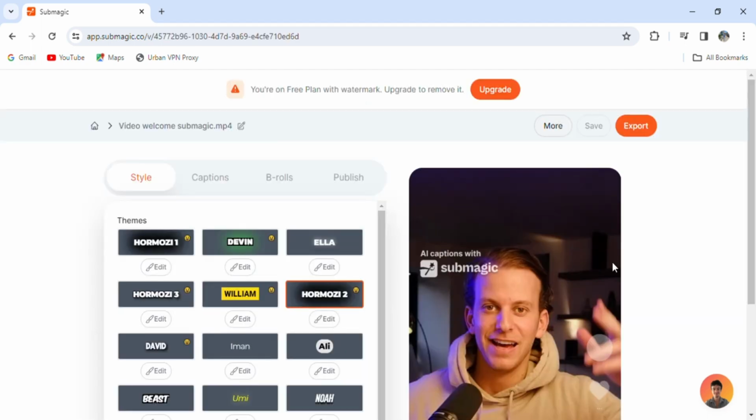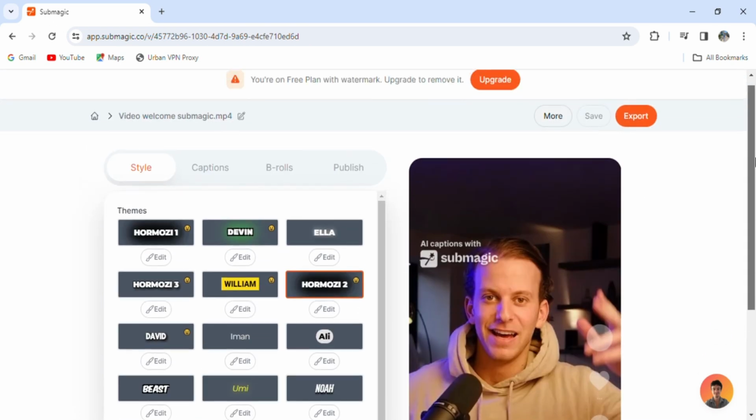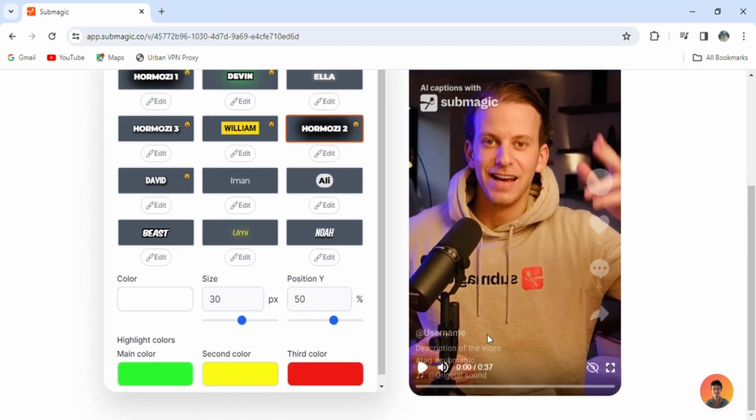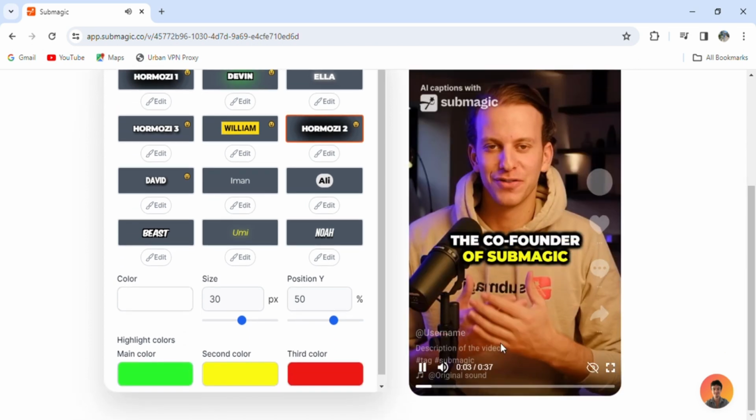There are a lot of good things about Submagic. For example, it has a simple design so you don't get lost trying to find what you need. It is great for syncing your subtitles with the audio in your video. It means that your subtitles will appear at the right time when someone is speaking. Submagic also checks your spelling, which is very helpful to make sure your subtitles are perfect.